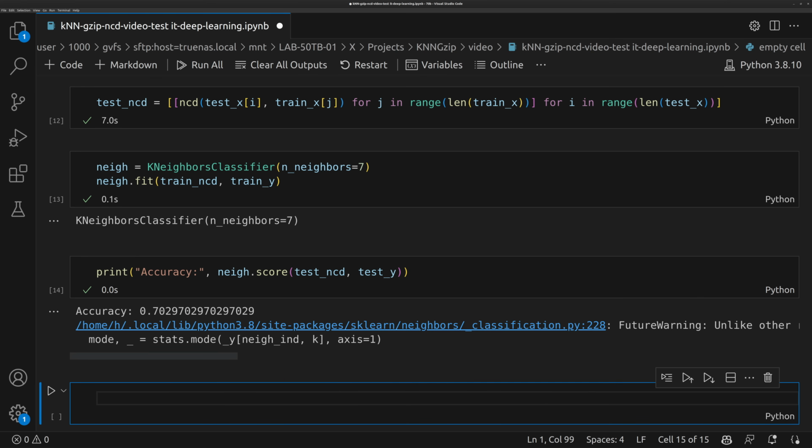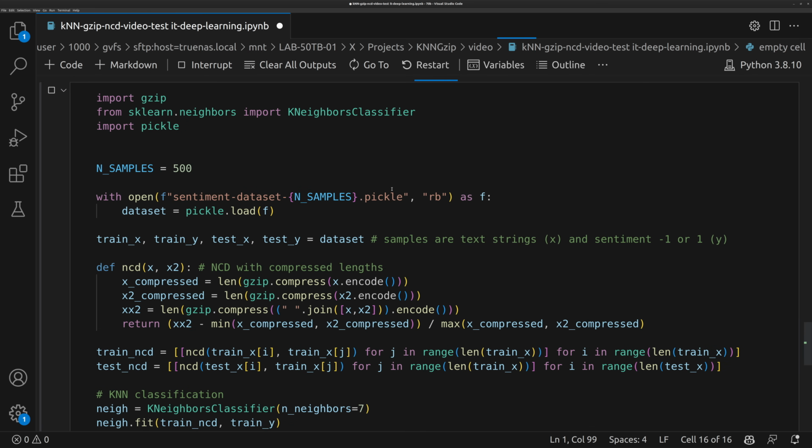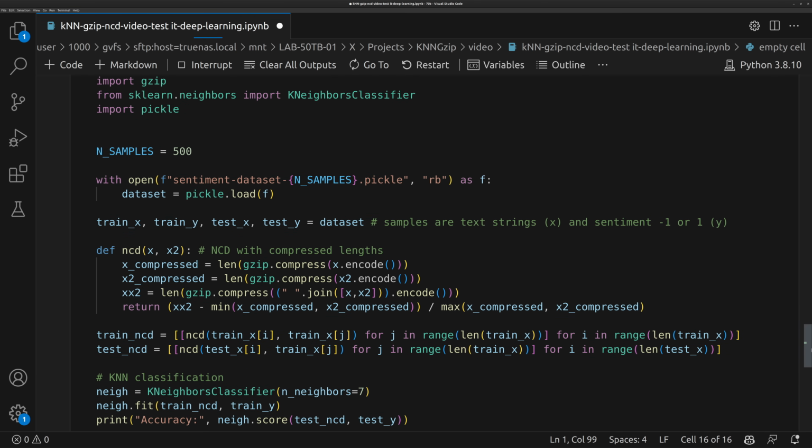Okay, so we're not quite beating BERT, but we're not doing terribly either, terribly being anything close to 50%, which would just be random. We're also not using any fancy techniques. We're just using k-nearest neighbors with Gzip and calculating these normalized compression distances, and we're using only 500 samples. And we did it in 25 lines of code.